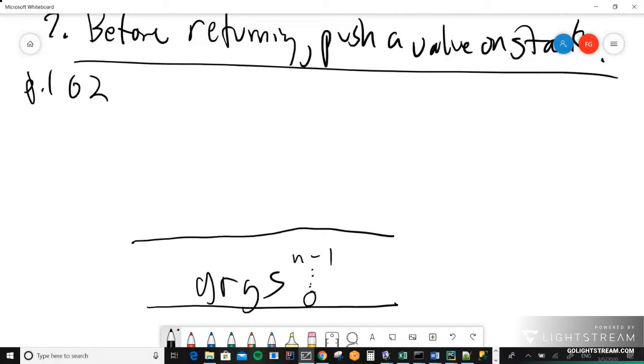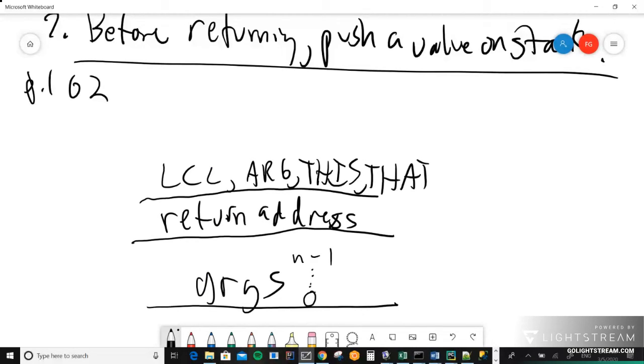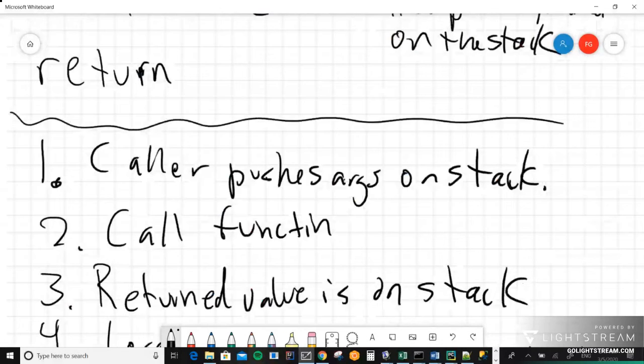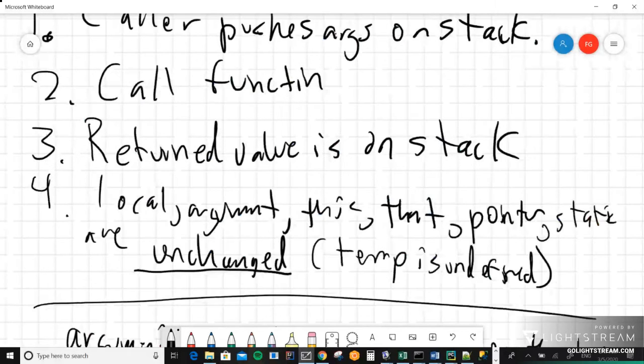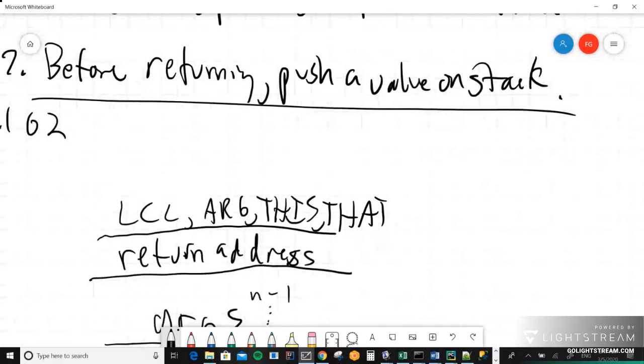So what goes above the arguments? The very next thing is called the return address. In other words, once the function finishes, to where is it supposed to jump back? That's what goes next. Above the return address, we have 4 saved pointers. Those are local, arg, this, and that. Now, what are those doing there? I want to back up here to our calling convention, which says that local, argument, this, and that are unchanged when it returns. Well, if we want them to be unchanged when it returns, then on the stack, we need to preserve those values, right? And they're preserved in this specific order.